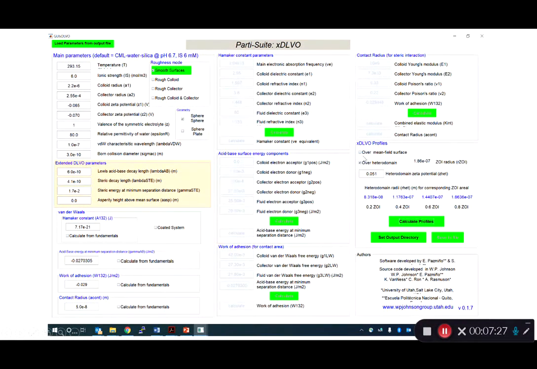And then again, you can toggle between looking at the mean field surface versus over header domains, and you specify the header domain zeta potential, and the zone of interaction between the colloid and the surface is calculated based on the fundamentals. So these things are available in the XDLVO module of Parti-Suite.